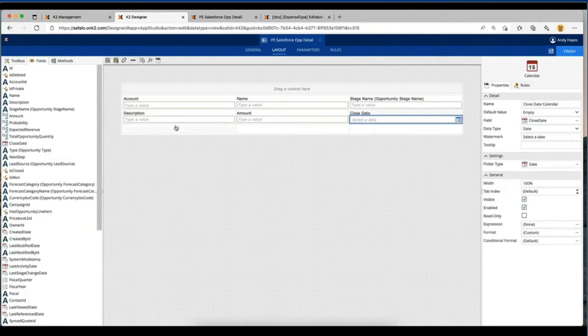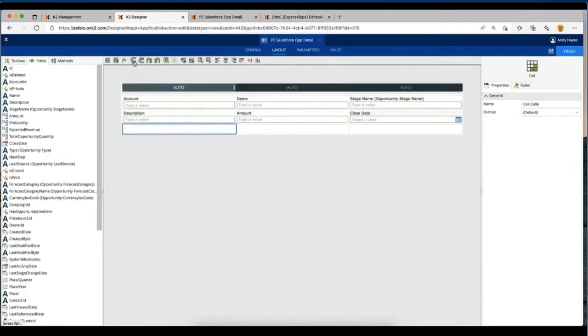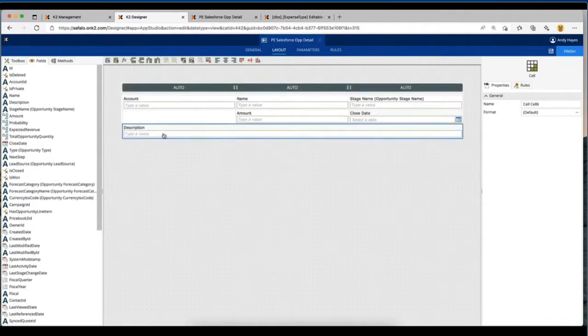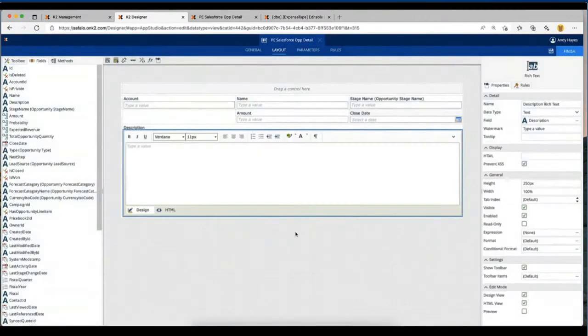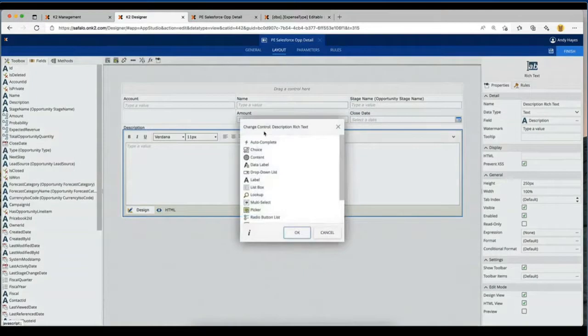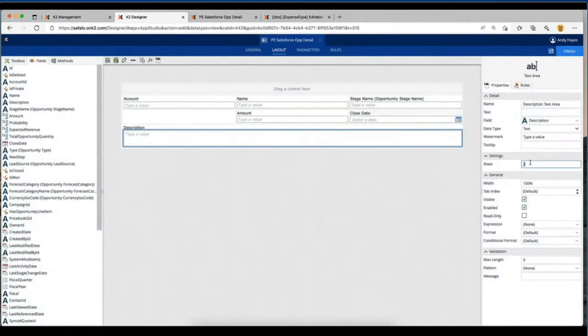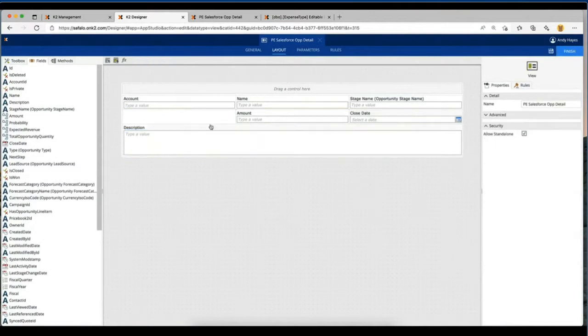Now, the description is going to be quite large, so let's change our cell and table around a little bit. I'm going to merge the cells right here, bring in the description, and let's change that control to, let's say, a rich text, which is fine. But we probably don't need the rich text because no one's going to make any modifications. So let's change that control once again and make that a text area. And I can make that a little bit bigger. We can make that 5 rows, but you can change it to how big you want it to be.